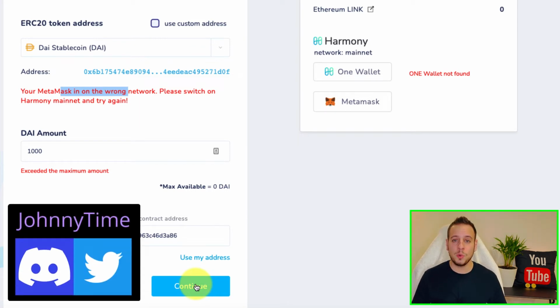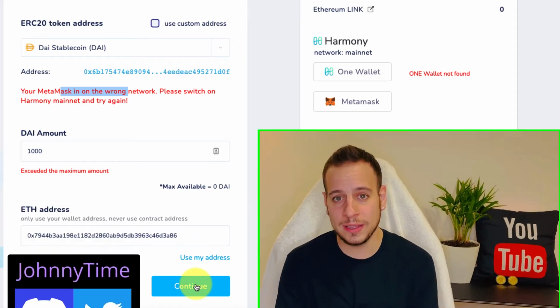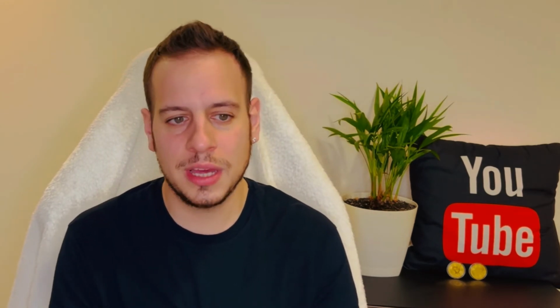And then you will have to wait for 13 confirmations. It has a nice loading status that shows you how many blocks you need to wait. So be patient, it will take around 30 minutes. And then eventually the tokens will be minted on the Harmony One side.